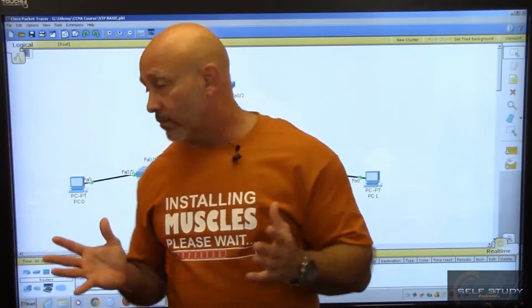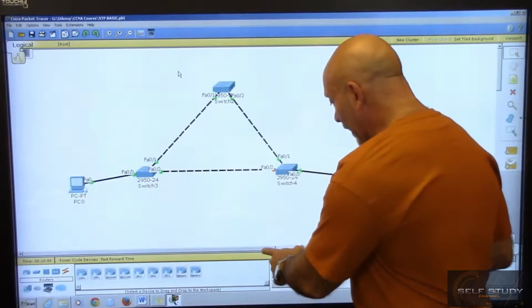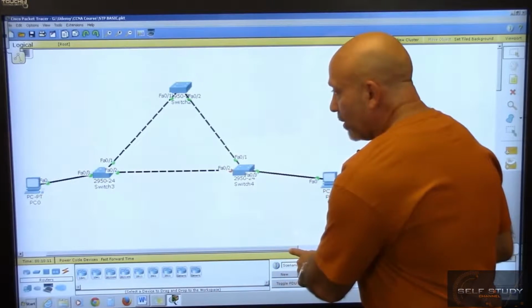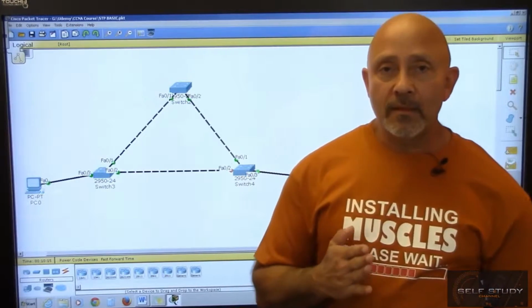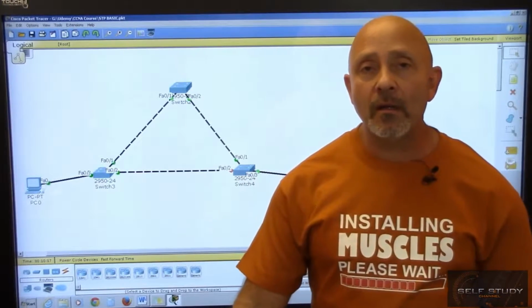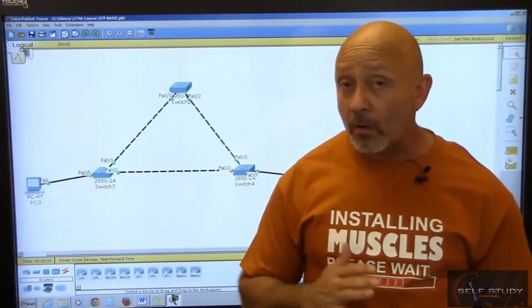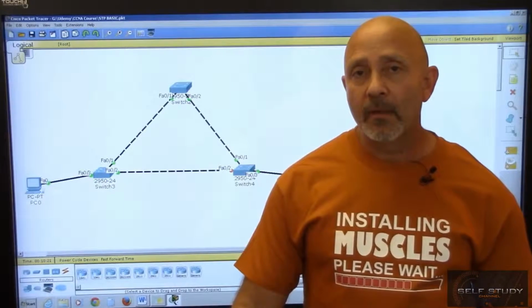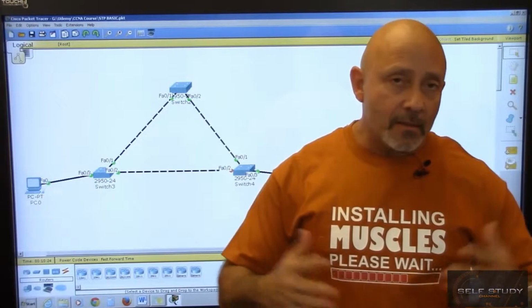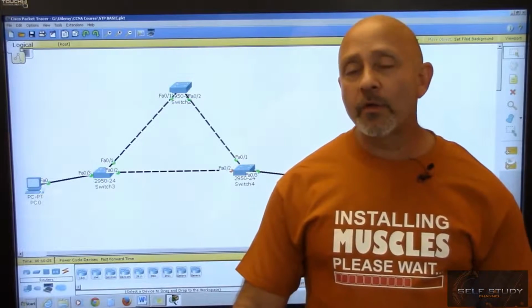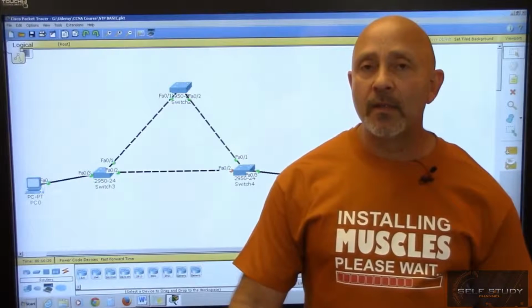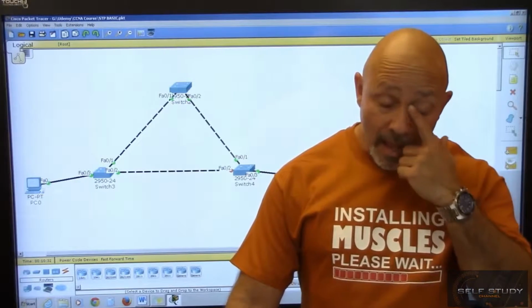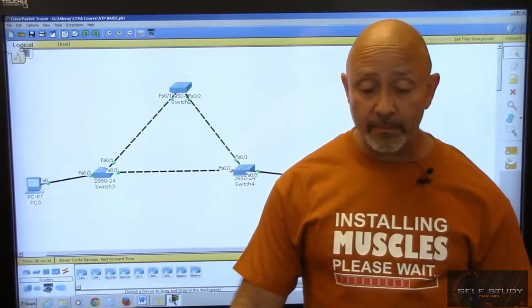VTP is the one that allows you to create your VLANs, that maintains naming consistency of your VLANs across your switch network, updates all your other switches. So VTP does a lot of things, and we need to know how to tweak VTP.